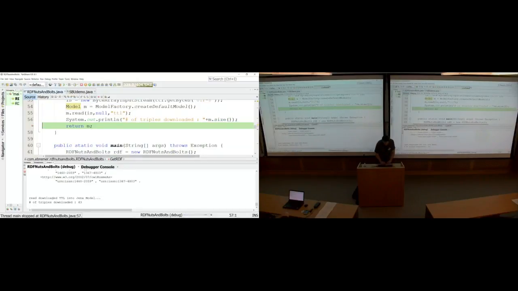So right there, it said it read the downloaded TTL into the Jena model. Number of triples is 43 triples. That's represented by that dereferenced web page using content negotiation.